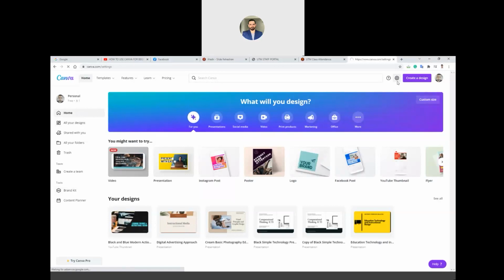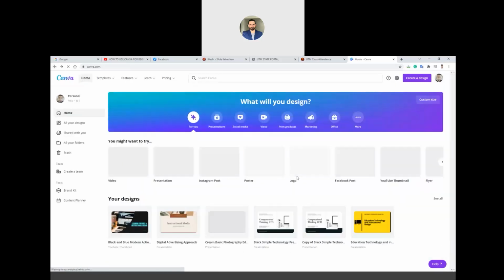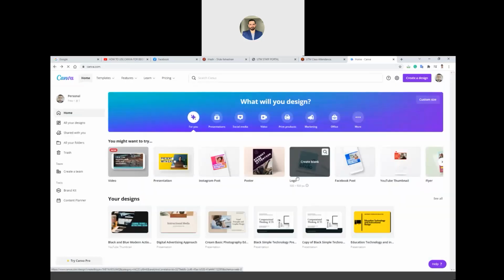All right, guys. Then we have these settings right here, where you can change your email address, your password, etc. And then the main interface of the website. First thing we have is search Canva, and this is actually the way to start creating your own design.